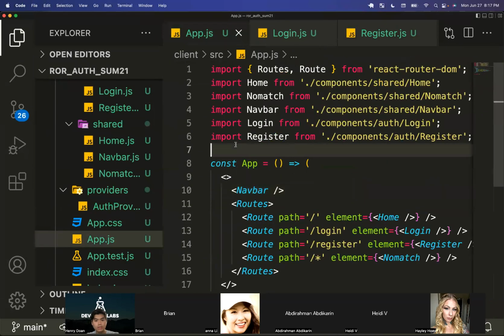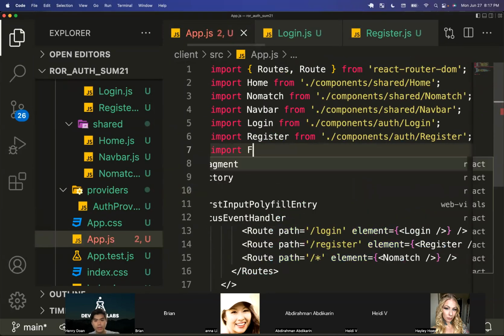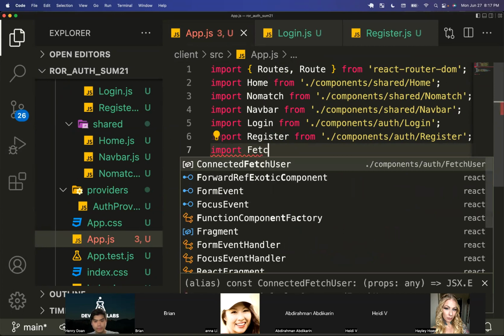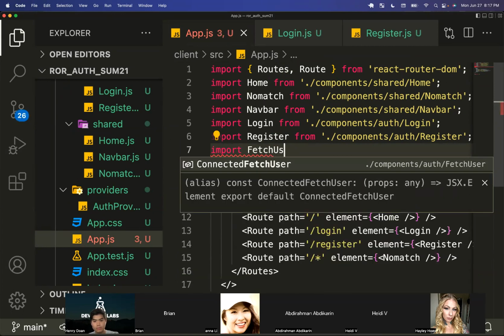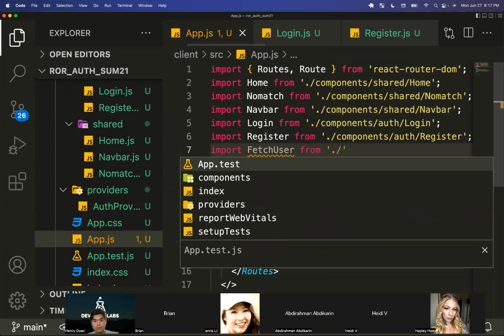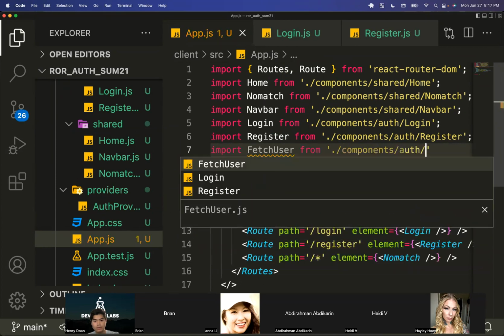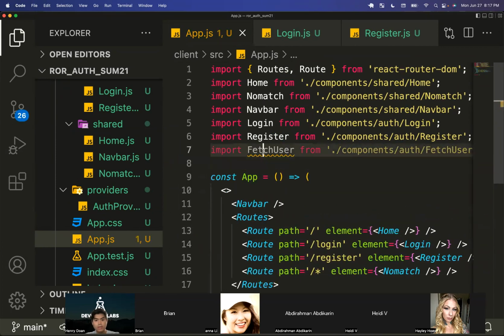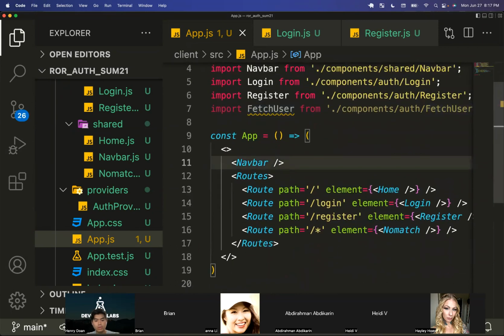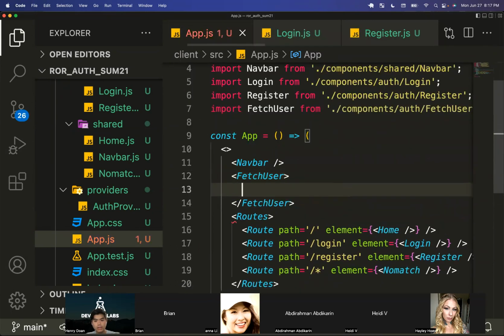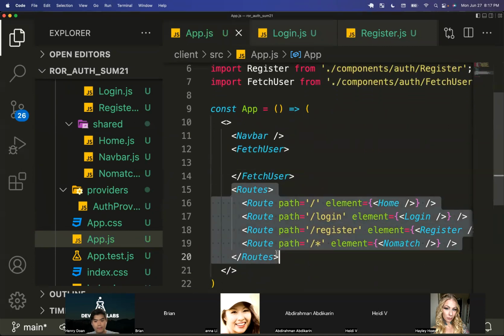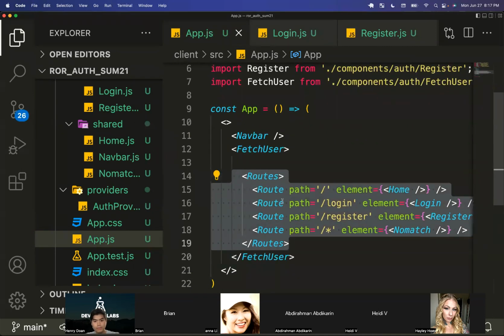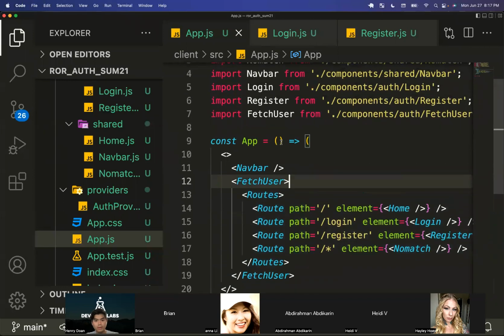The other thing that we need to do is import that FetchUser from ./component/auth/fetch user. And we need to wrap our whole entire application of the main pages with that FetchUser. So that will make sure that the user is logged in and continues to be logged in until they log out. So we'll wrap that all within the routes.